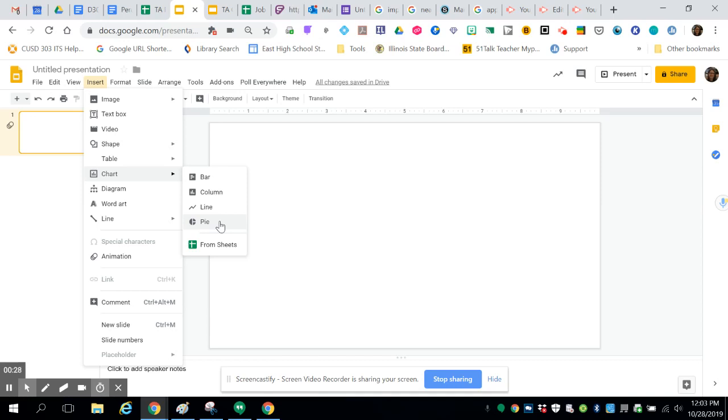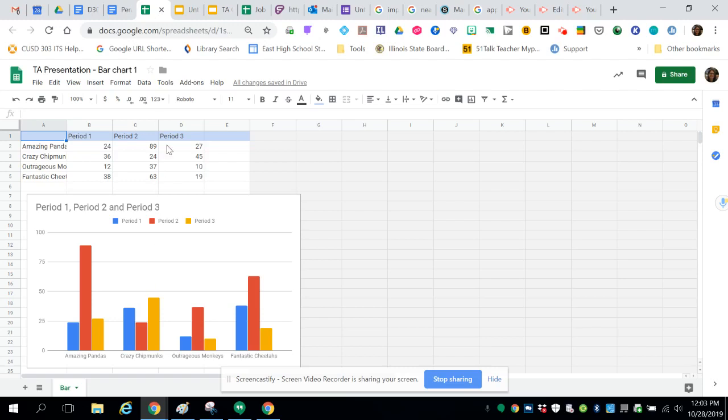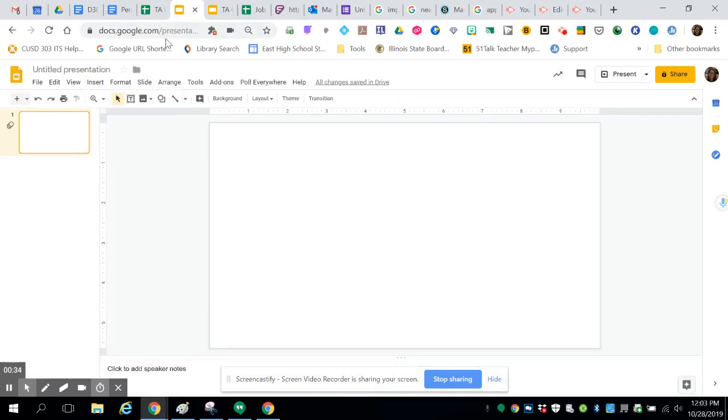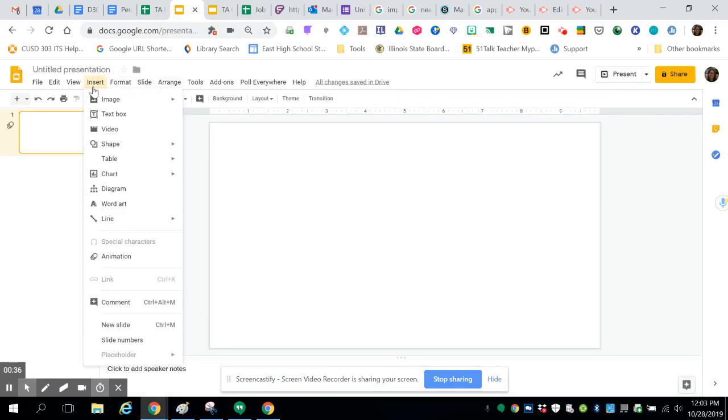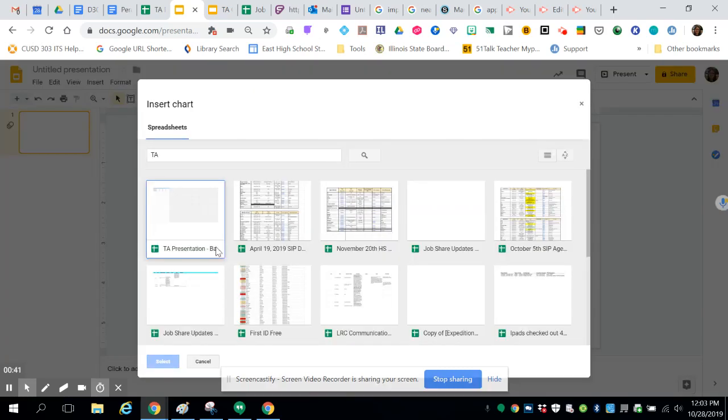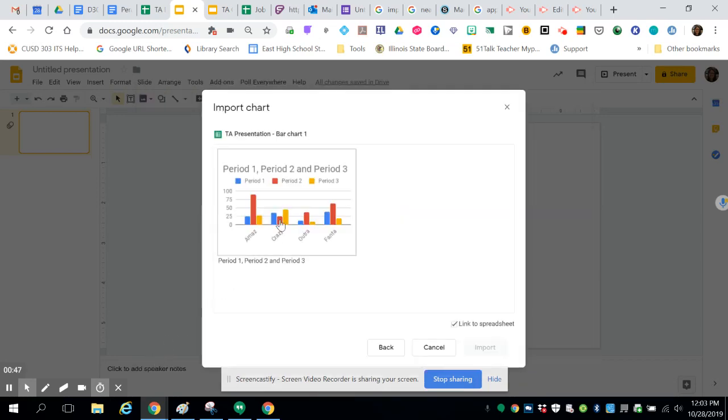If you already have a sheet that has your information in it, like I have this one right here with the chart and everything ready to go, and I want to insert that one, I'm going to go to From Sheets. I'm going to choose that presentation and select. It tells me it's going to import this chart, and you always want to link it to the spreadsheet.